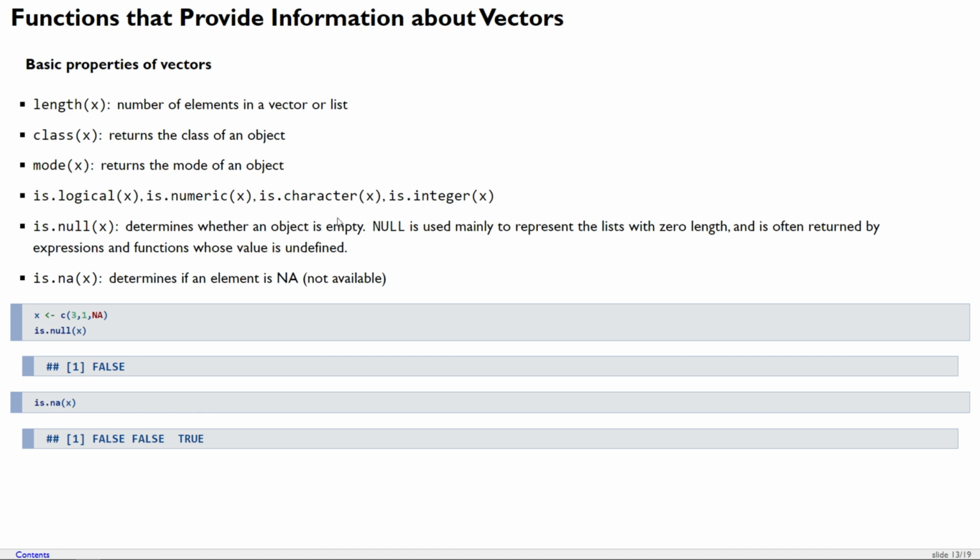In R, NULL is used to represent the list with zero length and is often returned by expressions and functions whose value is undefined. And the is.na function determines if an element is missing, NA, or not. So let's see some examples. x is a vector with 3 elements. The last one is a missing value.